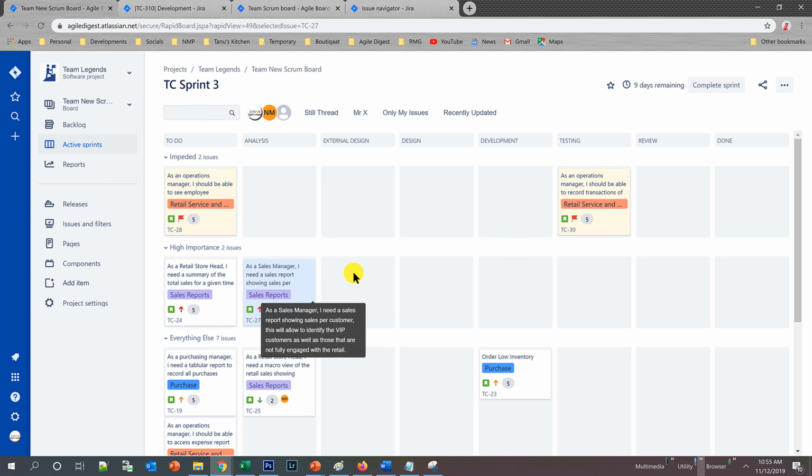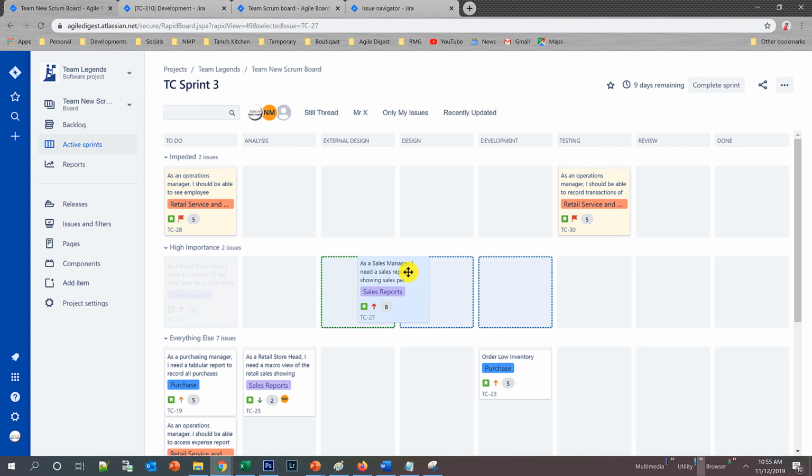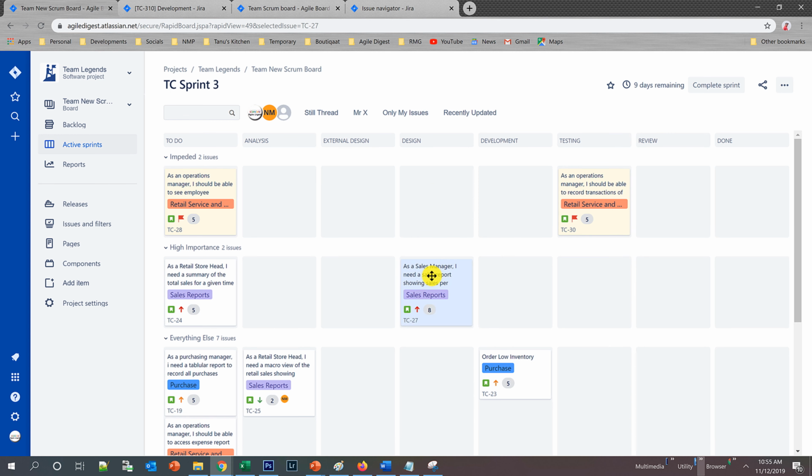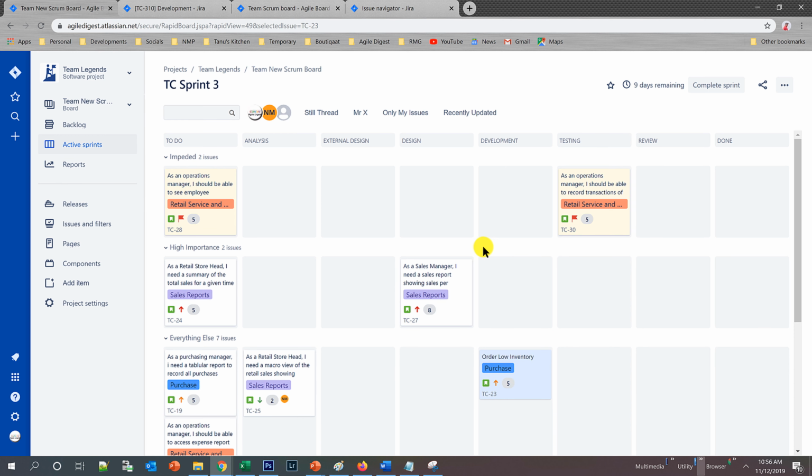So that's how we have designed it: if you are in external design, you can go directly to development. If you are in design, it can go directly to development, and if you are in development, it can go to testing. So external design and design will go to development. Development can only go to testing. So this is how we have planned it.